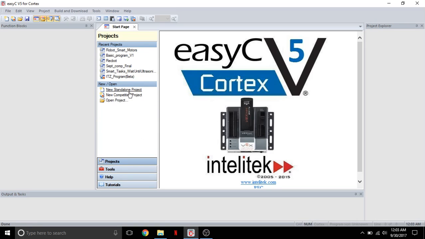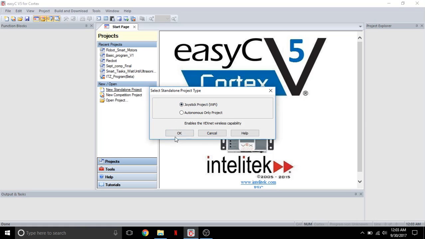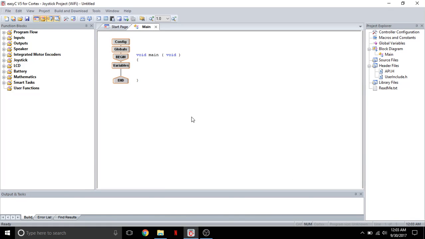For now, we're going to open a new standalone, a joystick project, and hit OK. So now we go to this page. This is our main page, and from there we have all of these different crazy windows, and I will explain them. For now, this main window is our function page.